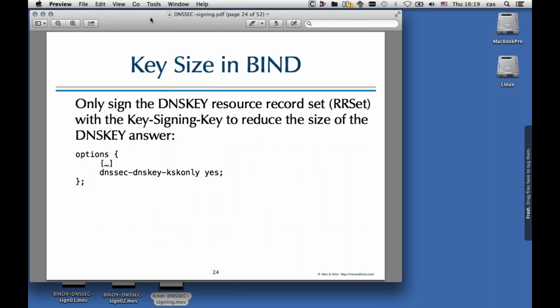In order to keep the DNS packet sizes in a reasonable size, if you use the BIND name server, it's highly recommended to only sign the DNSKEY set, the keys itself, with the KSK only, and not with the ZSK, which would be the default with BIND. And that can be done with the option dnssec-dnskey-kskonly yes. And you put that in the options block just in the beginning of your named.conf.